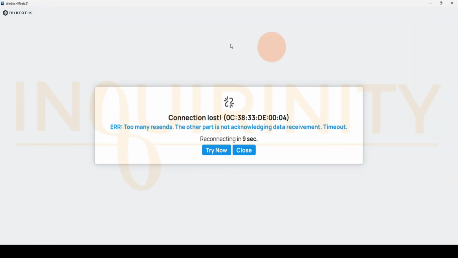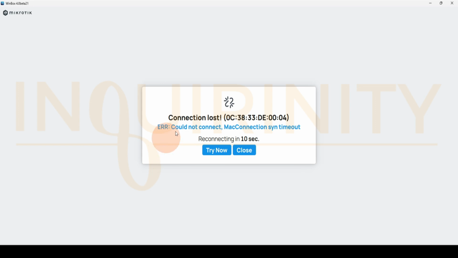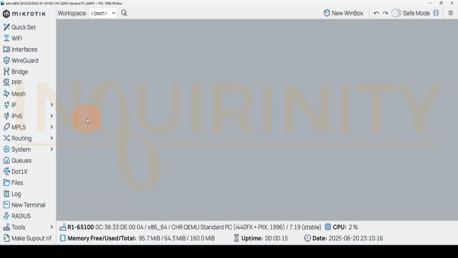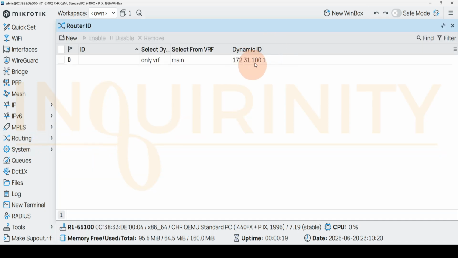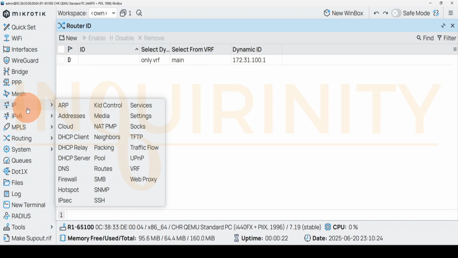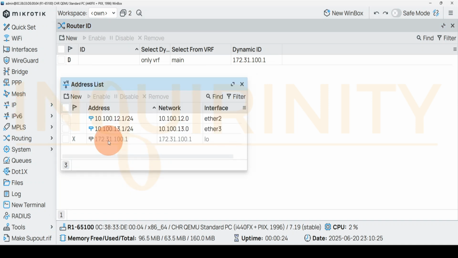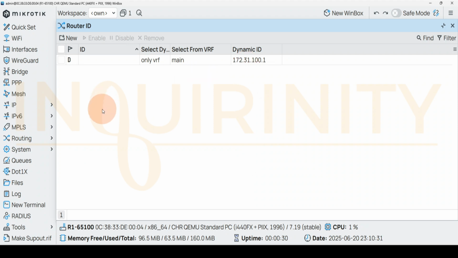It's also a good time for you to take a look at the error in our MikroTik Winbox version 4. Let's just wait for it to reconnect and see if our dynamic ID is updated. Okay, it's back once again. So let's take a look at routing. Router ID, it didn't change. So although the IP address is disabled, the dynamic ID still remains.